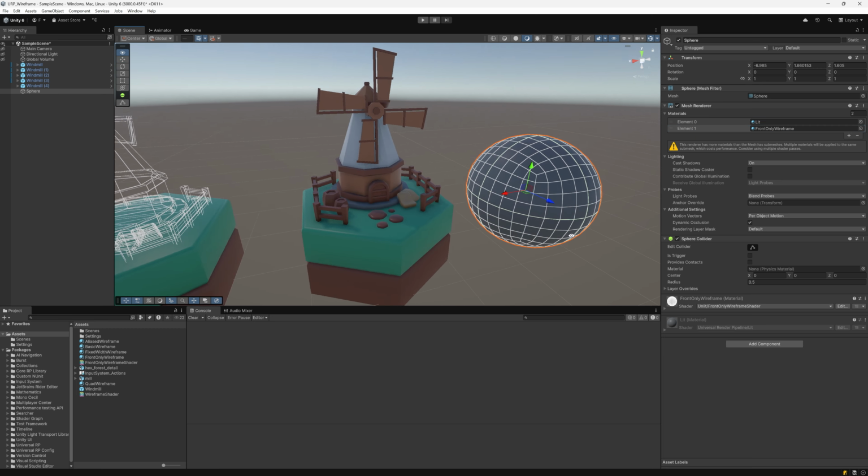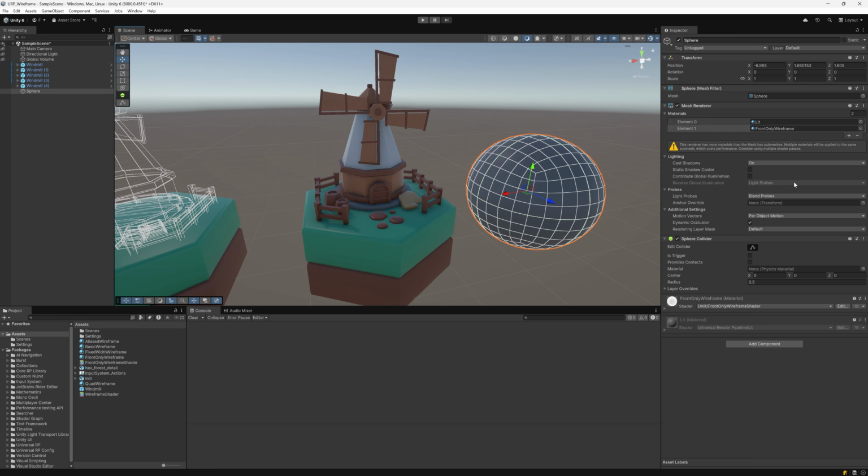You can see the wireframe rendered over the top of the sphere's existing material. Amazing! You'll see the warning stating that the renderer has more materials than submeshes, so multiple materials will be applied to the same submesh. Well, guess what? That's exactly what we wanted, so that's all good. Let's get rid of that sphere now.